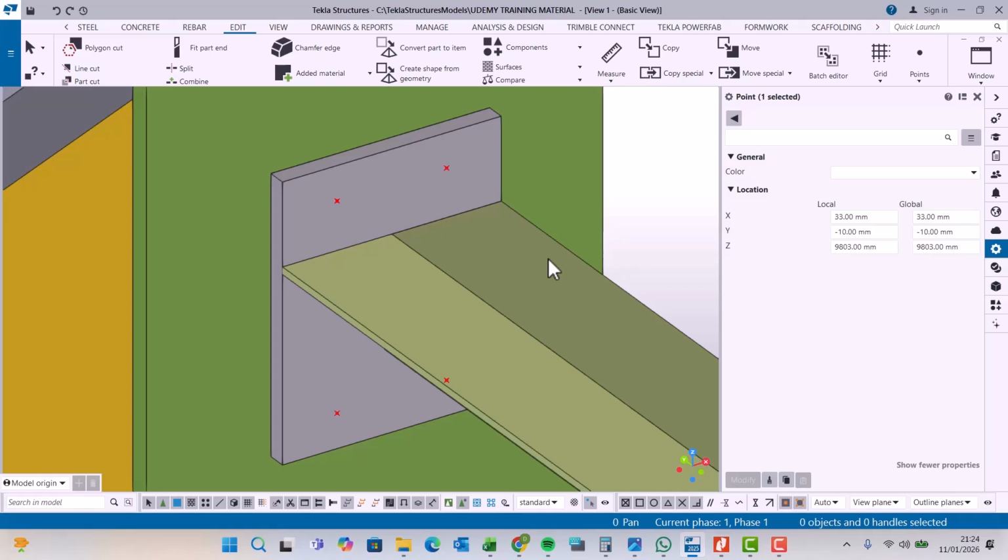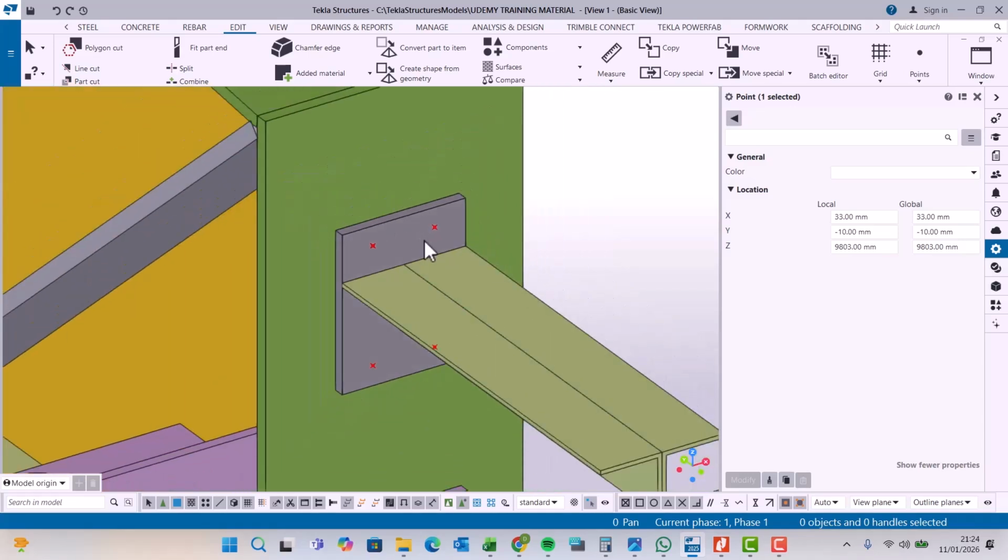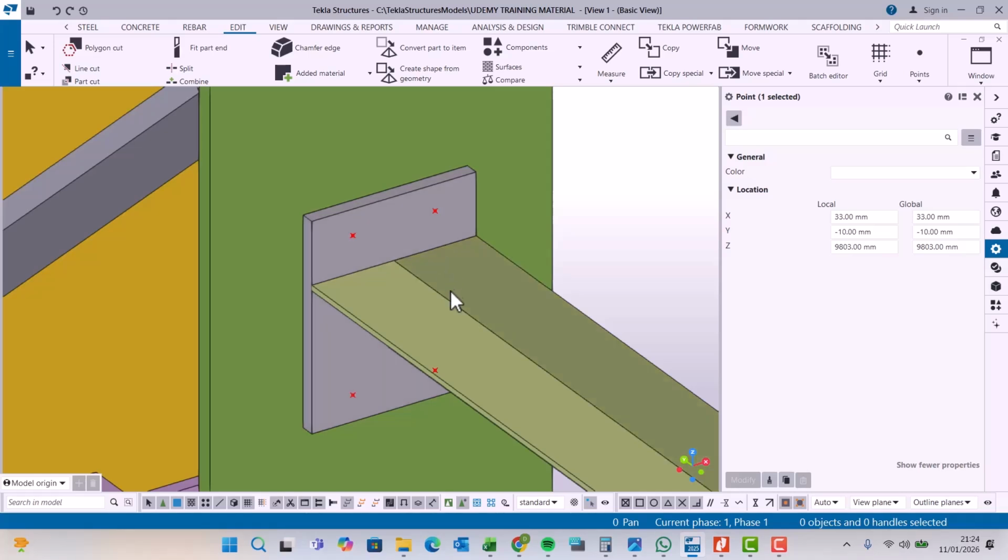So we have 4 points in place. These are the exact locations or exact positions of our bolts on the column. We may need stiffeners here, but we can create that later on.